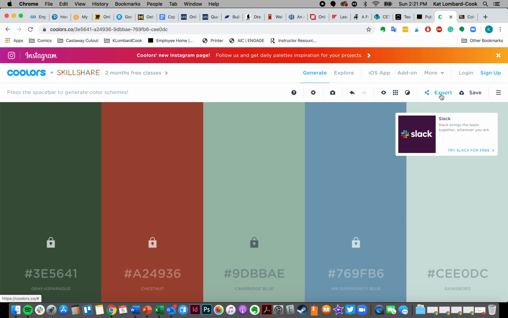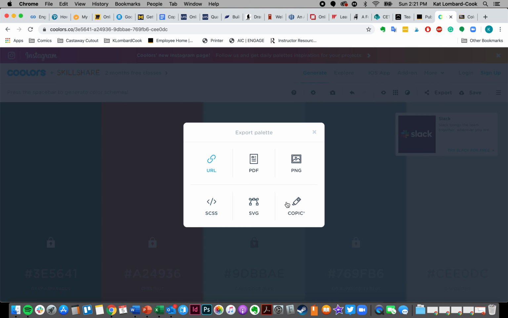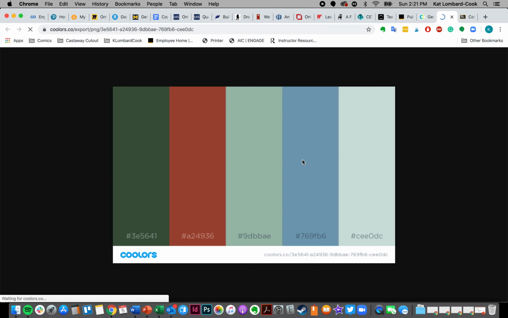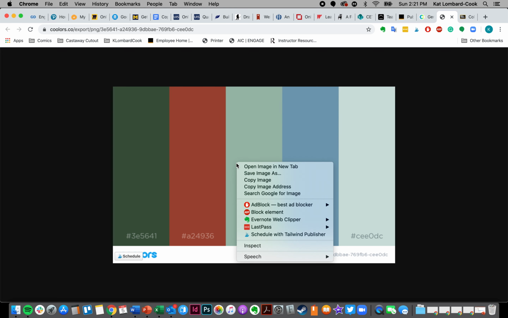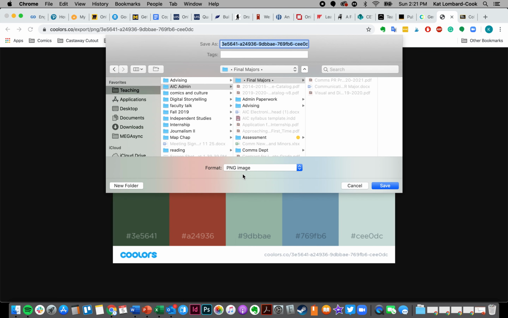So go ahead, click on export. That's going to give you some options, and what I want you to do is download it as a PNG file, a PNG. That's an image file. When you click on it, it's going to give you that color palette, and it's going to open it in another window. Depending on if you're on your phone or on your laptop, I'm on my laptop, so I need to save the image as.